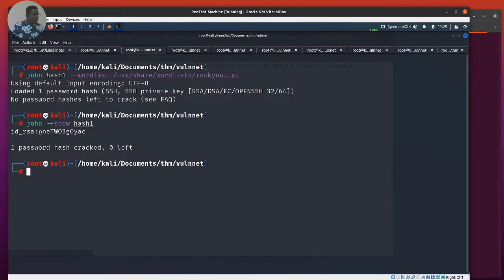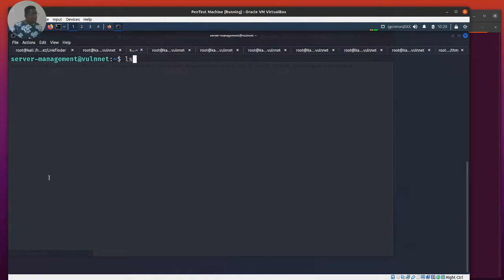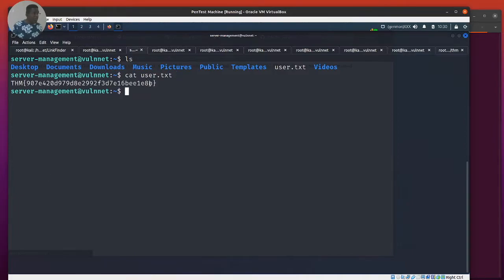I'm going to take this and initiate an SSH session quickly. So I'm going to copy this password just because I'm too lazy to type it. SSH using the id_rsa file as server management for that domain. Then I'll paste this in here, see if that's the charm. And great, we got ourselves into the box. So list the contents. This is a much more stable shell. I can cat the user text.